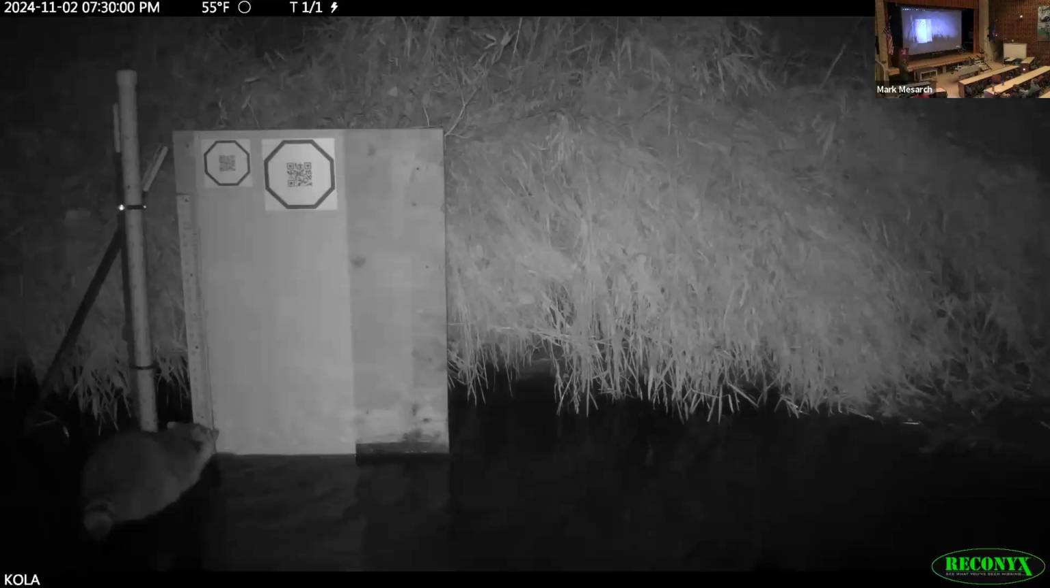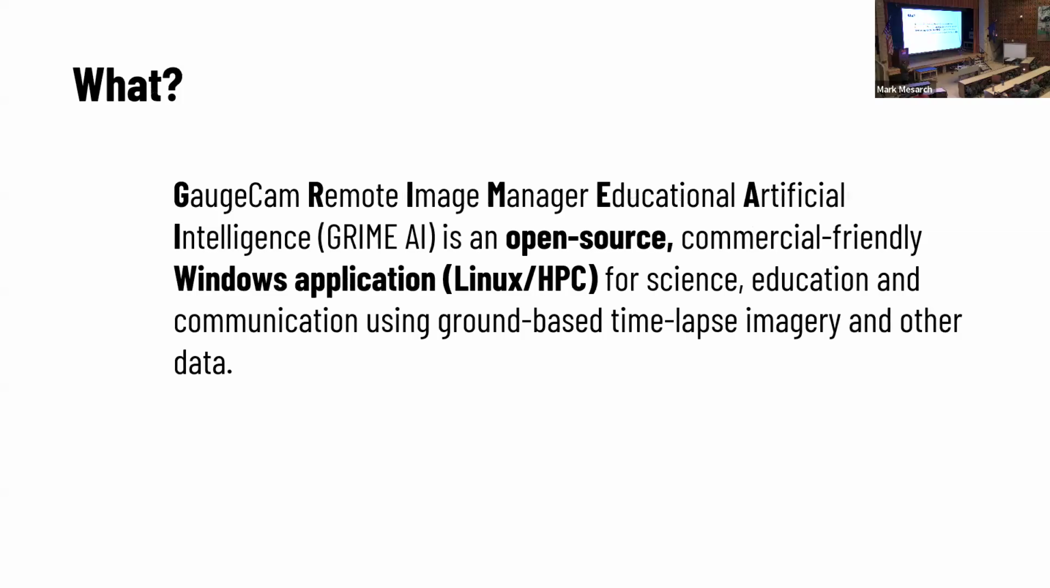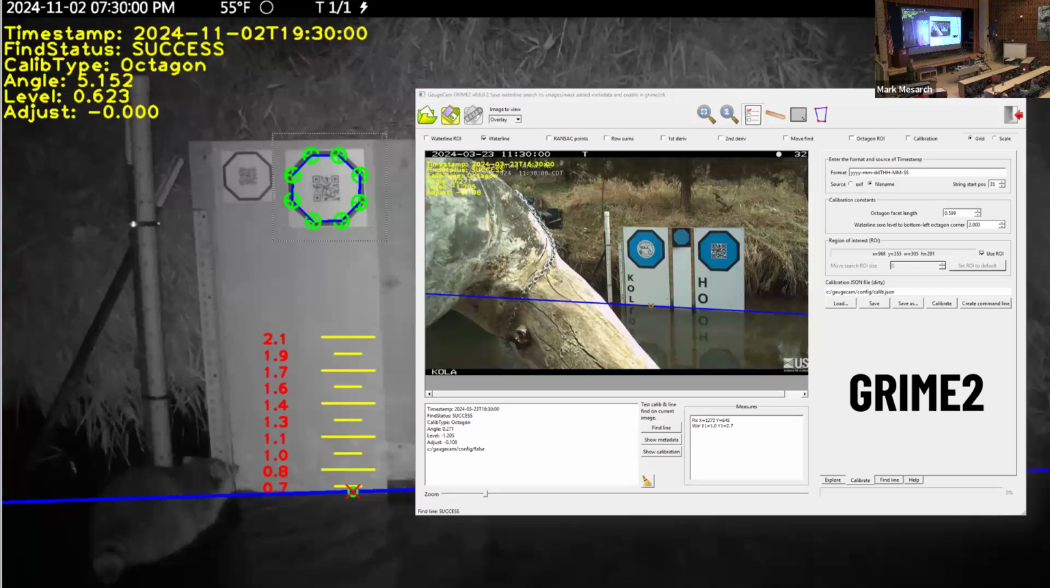So, so far, our users are humans. This one, we haven't been able to get any field notes out of, but he does seem to be taking a close look at the stage there at the Kearney Outdoor Learning Area. Since we're not getting information directly from him, we use, for this site, GRIME 2 software.